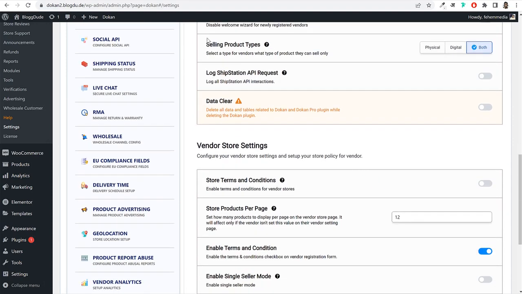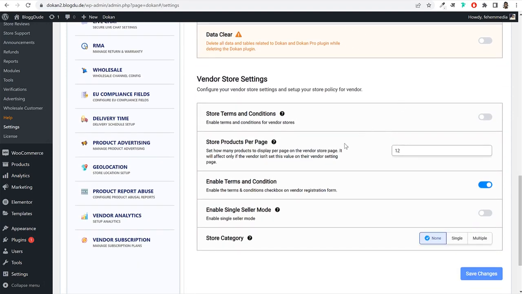Then after that, these things are not very useful, so you can just leave it as it is. And then also tick mark this thing, store terms and conditions. So we want to enable terms and conditions for vendor stores. So basically vendors will have their own terms and conditions.